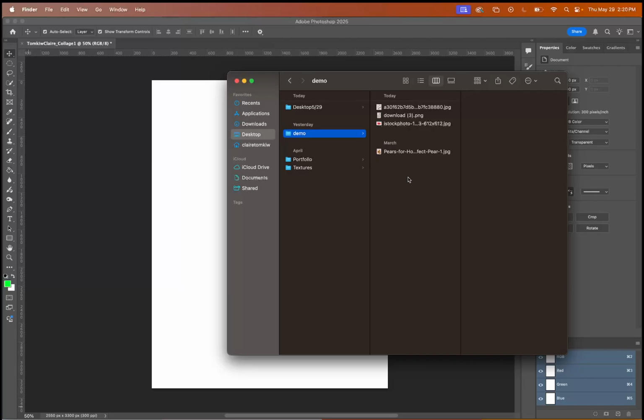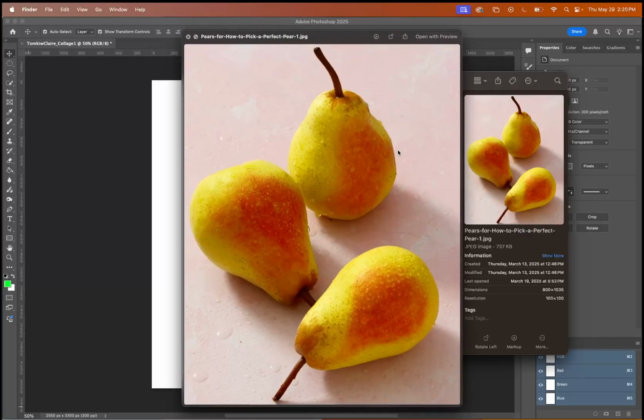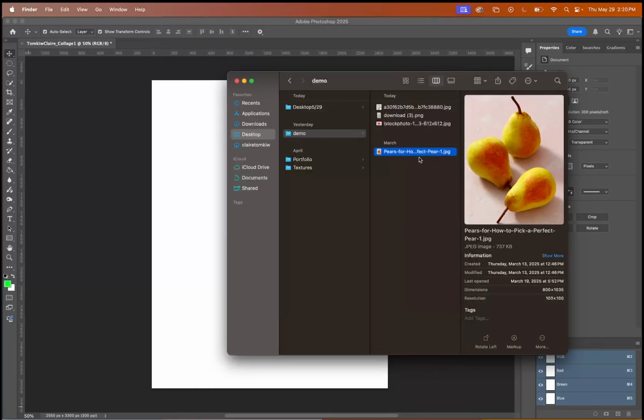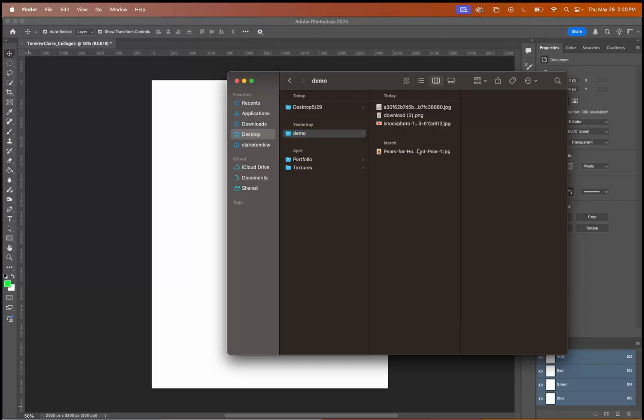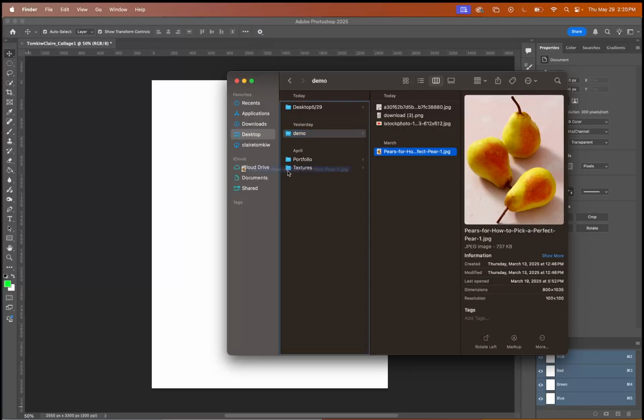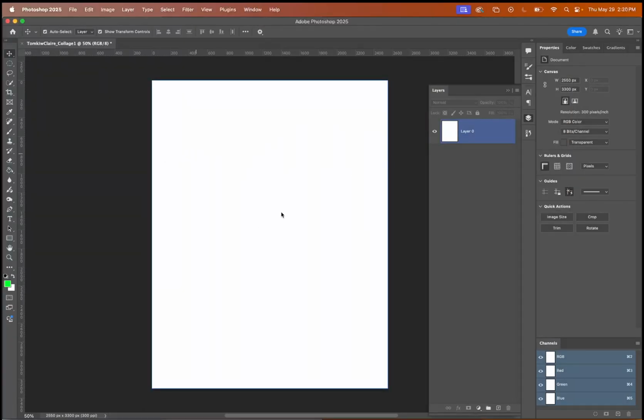Sorry for my hiccup. So I have my glorious photo of our pears here. I'm going to take this, resolution horrible, but it's fine. I don't care. I'm going to take this photo of these pears and I'm going to drag it into Photoshop. You can import photos, you can place photos. There's a bunch of different ways. I just like the drag in method. It's easy. I'm just going to drag it in.